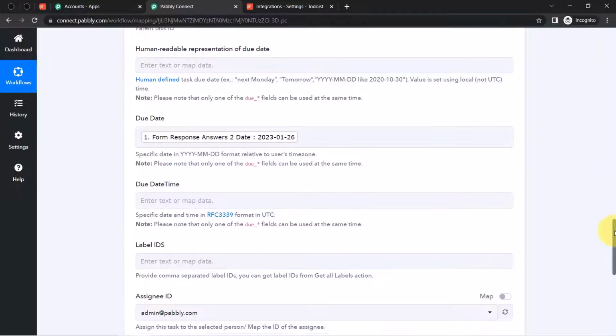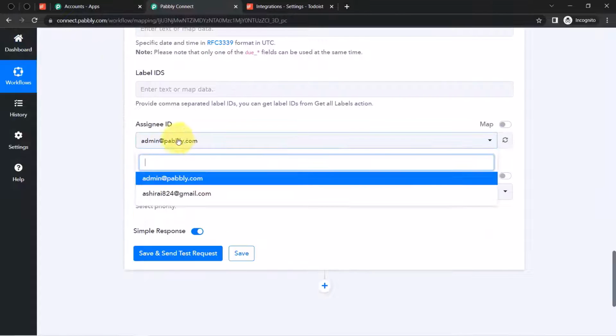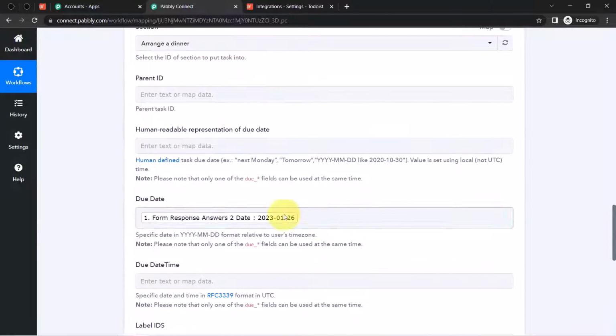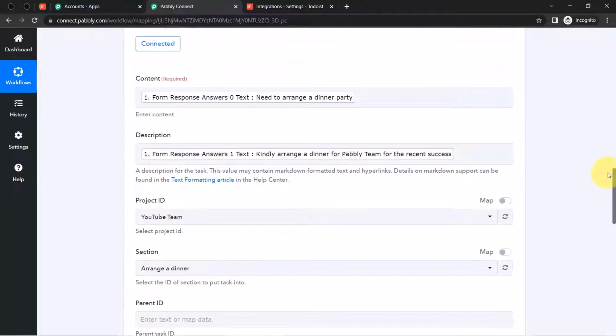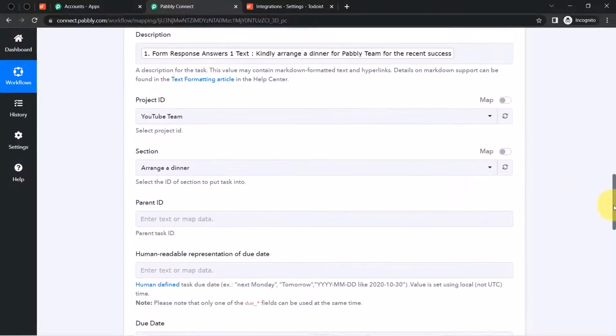Now it is asking for the label ID and the assignee ID. Whatever form submission is made, if you select the ID here from the drop down, the task will always be assigned to that particular person. Why? Because whatever values you add manually here will remain the same, and whatever details we have mapped here will automatically be replaced when this automation runs in real time. When a new form submission is made, the data will be captured via Pabbly Connect, and that new data will replace these existing values. That is why mapping is important in Pabbly Connect.